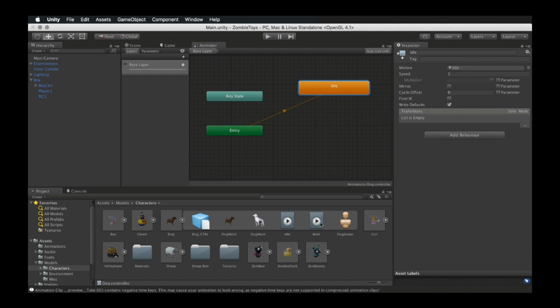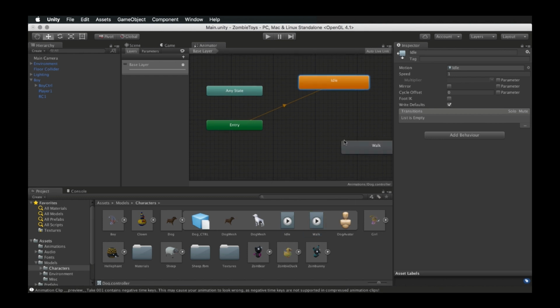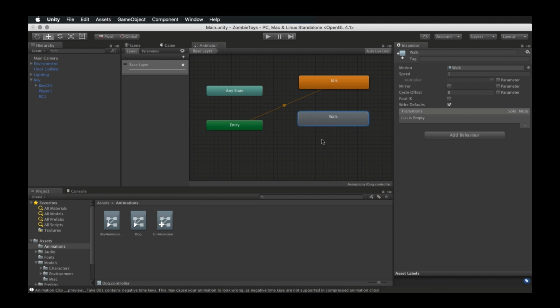Another way to create a new state is to take an animation from the project window and drag it into that animator window. Select the walk animation and drag it in. This creates a new state called Walk. Right now there are no transitions between these states. Idle is transitioned to from Entry. When that character starts, it will go to the idle, and it will cycle that idle animation endlessly.